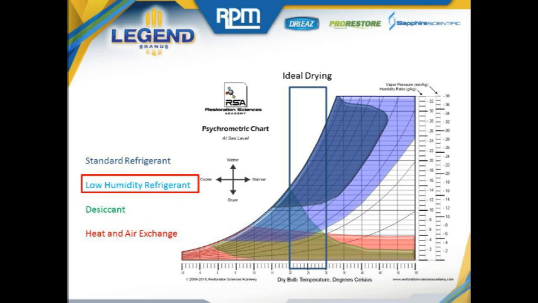Low humidity refrigerants, also known as low grain refrigerants, bring a very broad range of performance characteristics. We'll discuss the technology in a moment. However, this technology allows this form of refrigerant dehumidifier to perform in a much broader range of humidity conditions. It brings the benefits of the refrigerant dehumidifier's performance in high humidity down into the range of the desiccant dehumidifier, allowing for significant performance in a much drier condition. This allows the low humidity refrigerant to have a much more universal application in terms of structural drying applications.